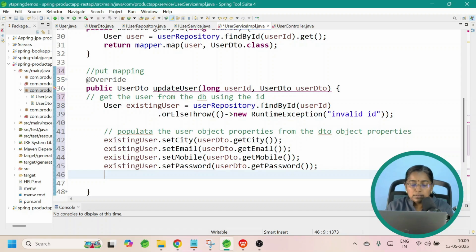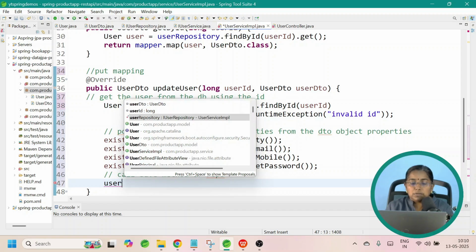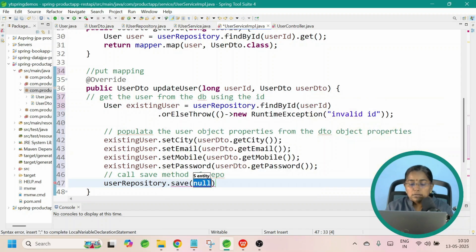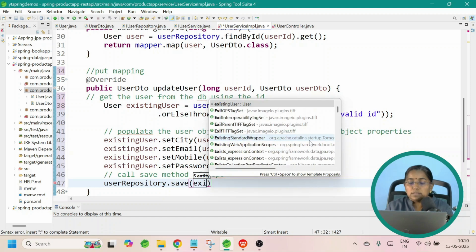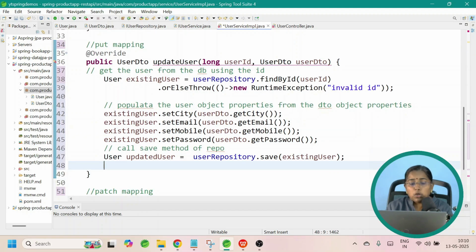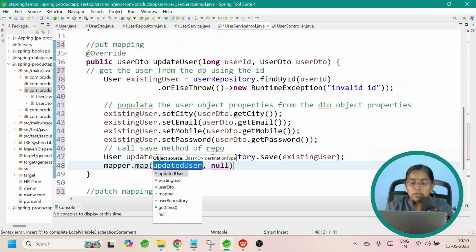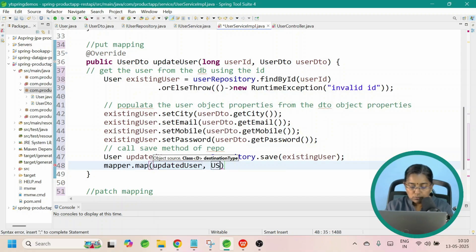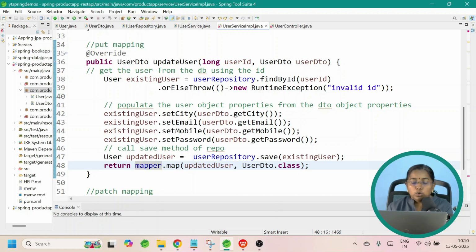Now what next? We need to call save method of repository. So the method is user repository dot save by passing the existing user entity. The return type is an updated user. Now again I am using the mapper object, mapper.map, convert the updated user into user DTO object. Add a return statement. So this is how we will be writing the logic for put mapping.